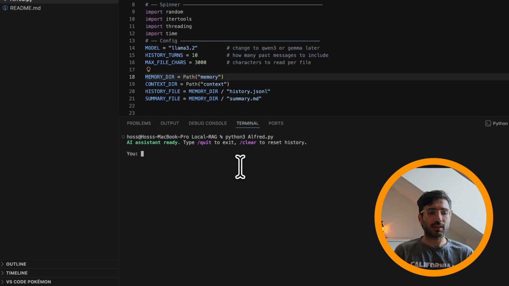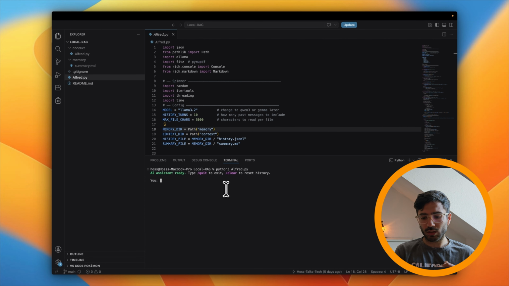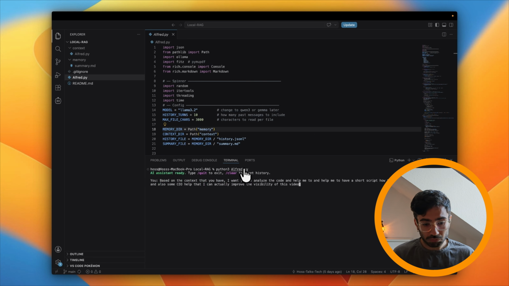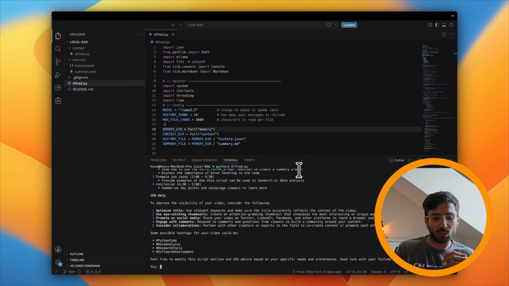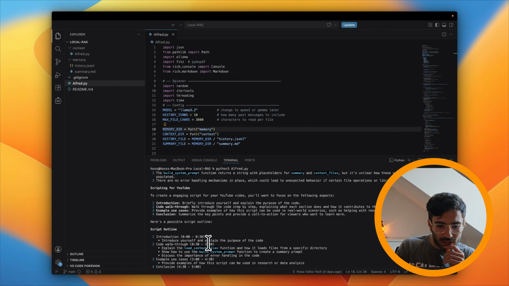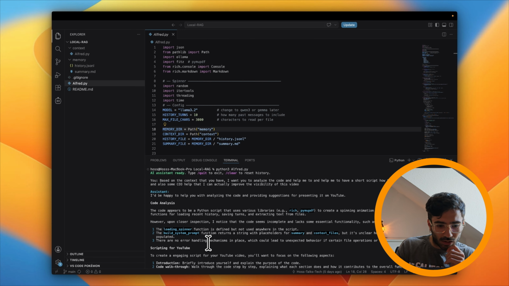What I'm going to ask is based on the context. So based on the context that you have, I want you to analyze the code, write a short script on how to present this code on YouTube, and give some SEO help. I'm just going to go with that, and then I'm going to enter it. You can see this nice verb spinner. It actually gives you the vibe that you're working with Claude Code. It read my SEO request.